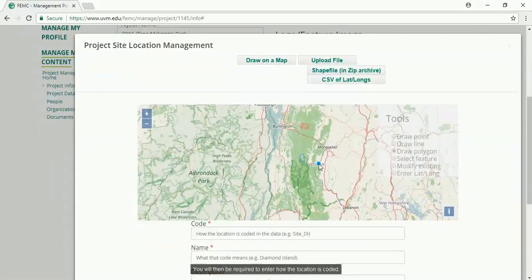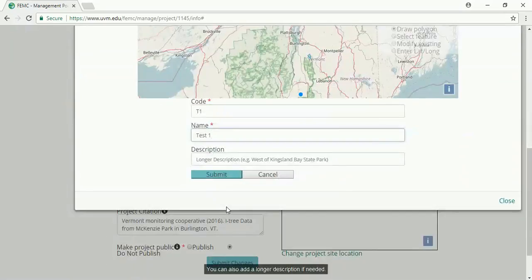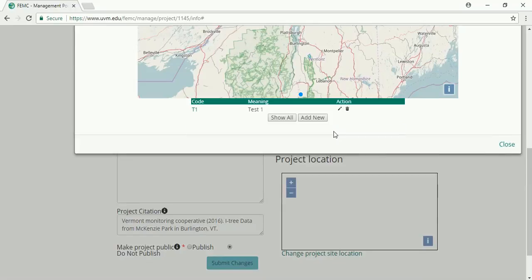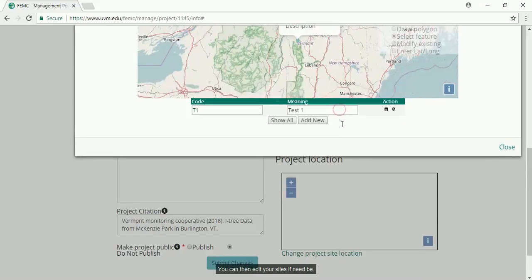You will then be required to enter how the location is coded. You can also add a longer description if needed. Once you have completed your drawing and filled out the necessary information, click Submit to save your new site location. You can then edit your sites if need be.